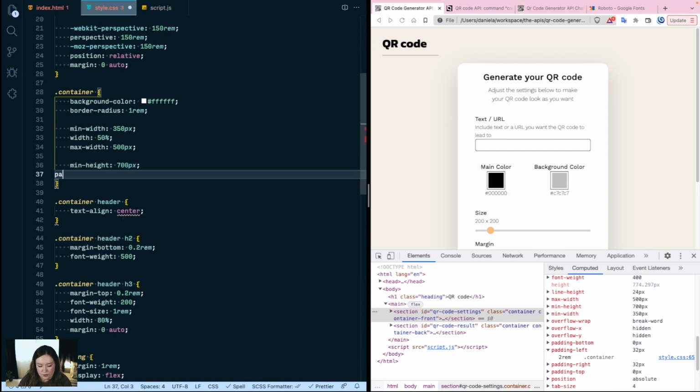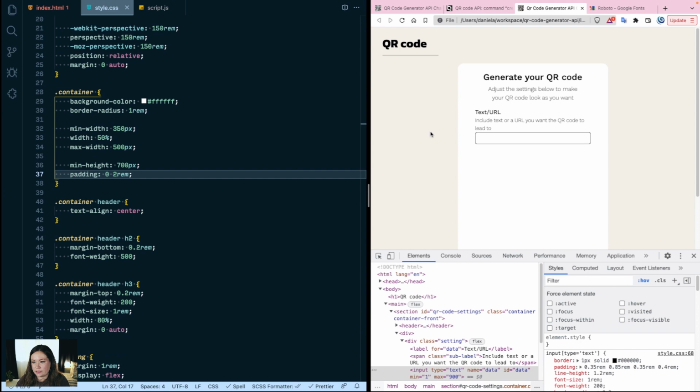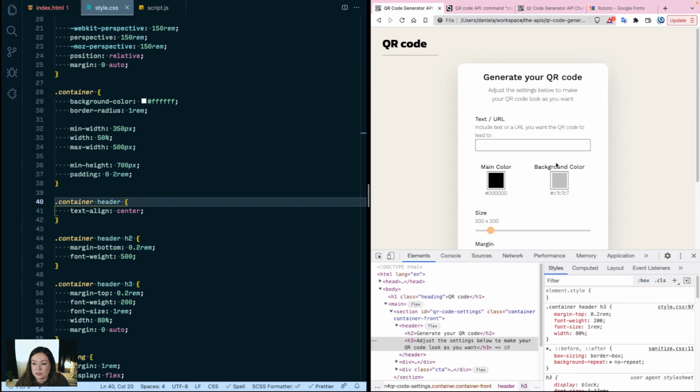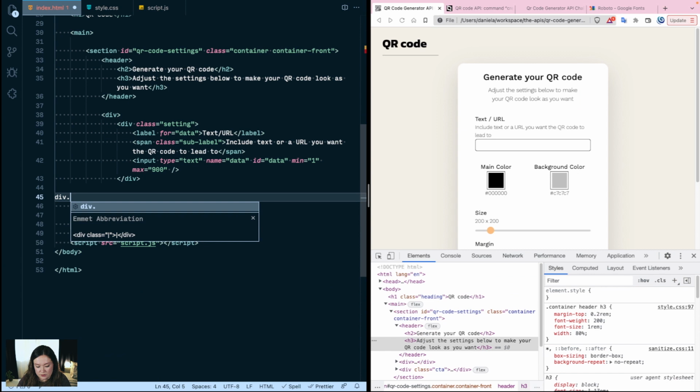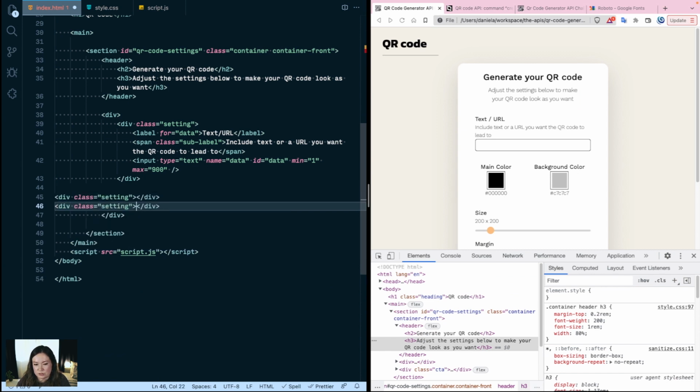So padding is 0 again and 2 rem, 2. There we go. Now if we refresh it, there we go. Now it's nicer. So we're gonna continue to our two other cool input fields. And for that, we're going to again do div.setting, and it's gonna be two of them.